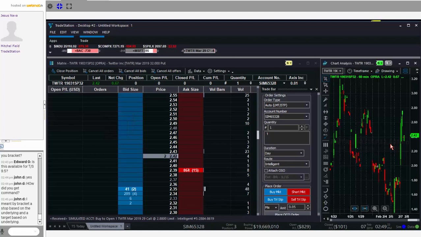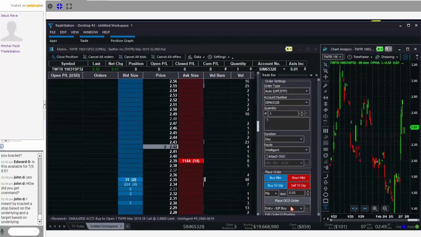How did you get the command? I mean, I bracket a stop based on the underlying and a target based on the underlying. Okay, so if you want to do a bracket based on the underlying, let's see if we can do that. I'm going to see if I can make up some room here. Let's go ahead and go here and select an exit bracket with one limit and one stop.